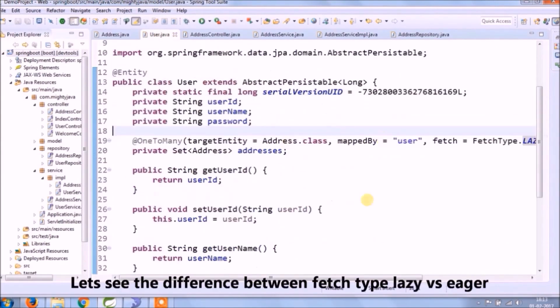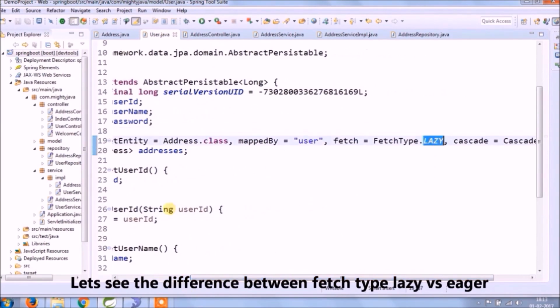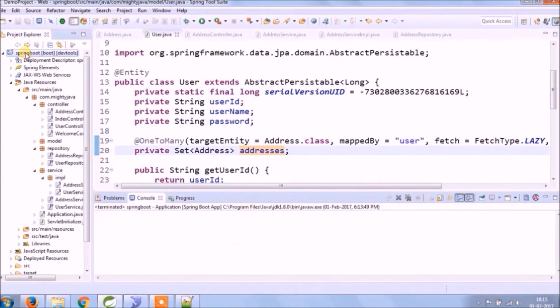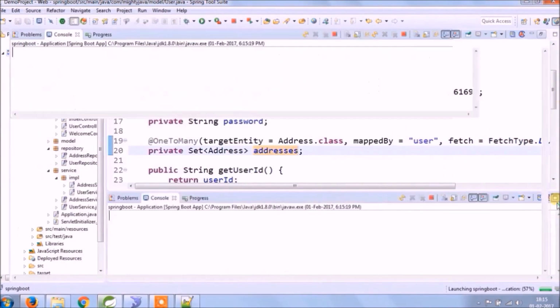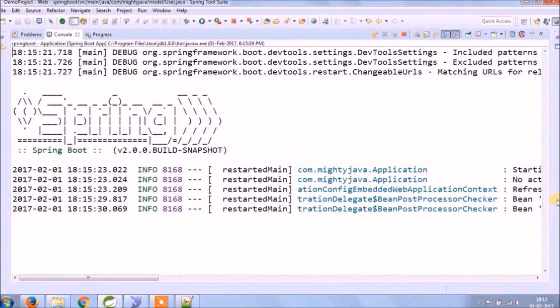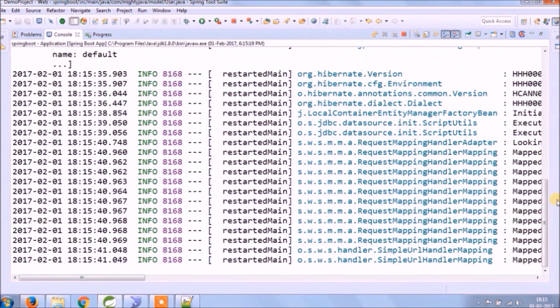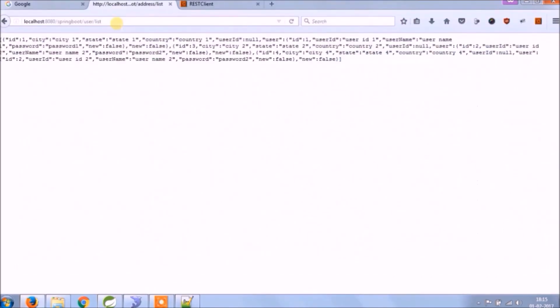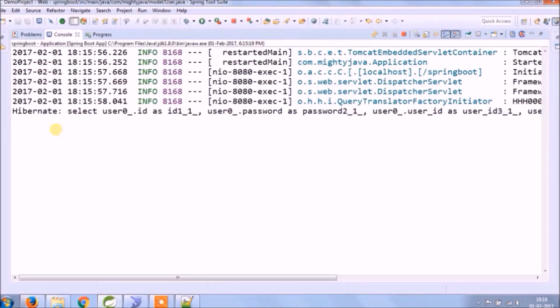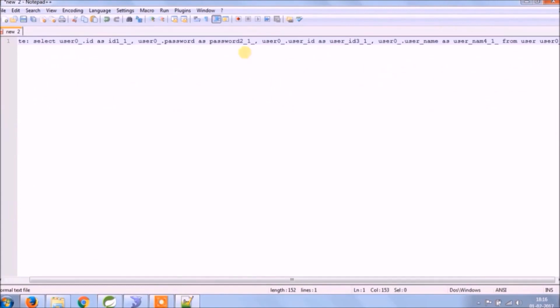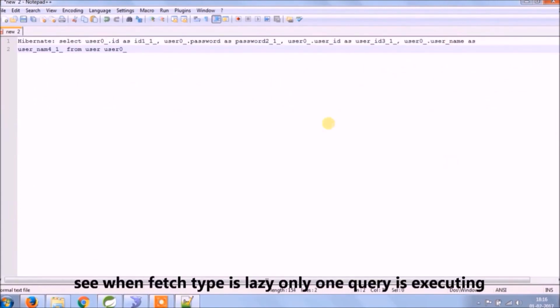As I said before ending the video, we will see a practical demo of how fetch and cascade work. Let's first check what the difference is between fetch type lazy and eager. Let's run again. First, fetch the user list. When the fetch type is lazy, you can see only one query is executing. Let's copy the query in Notepad so it's easy to see the difference.